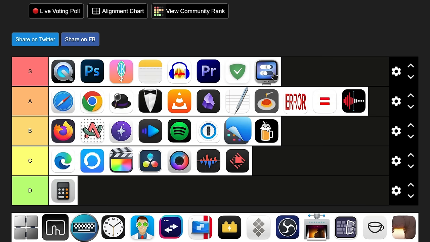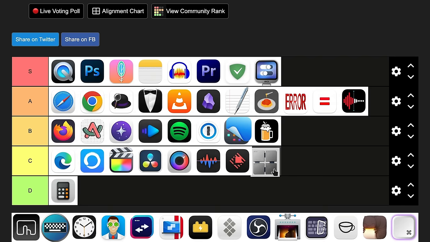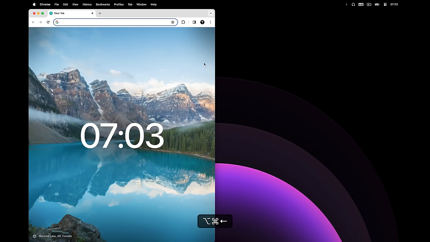BetterSnapTool. This is basically Rectangle, but a paid version. I'm putting Rectangle in S tier. This app lets you snap windows to the edges of your screen with keyboard shortcuts or just by dragging them like this with your mouse.